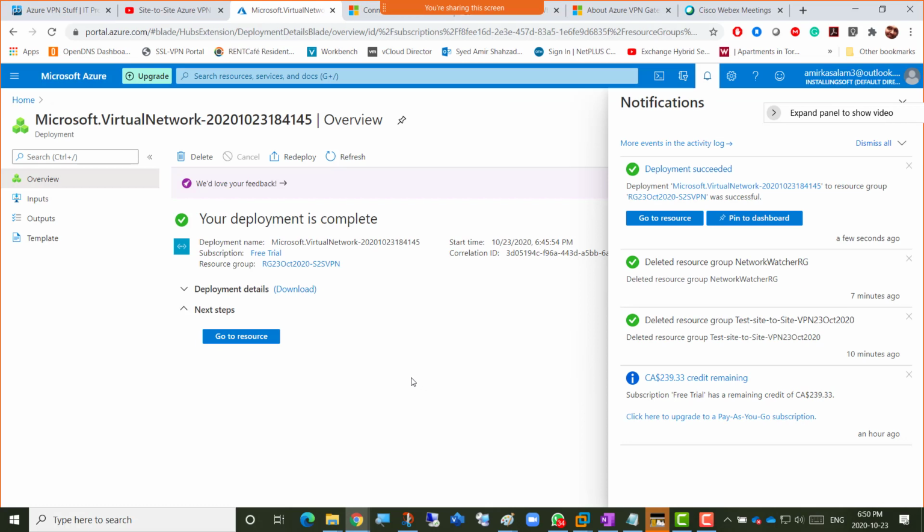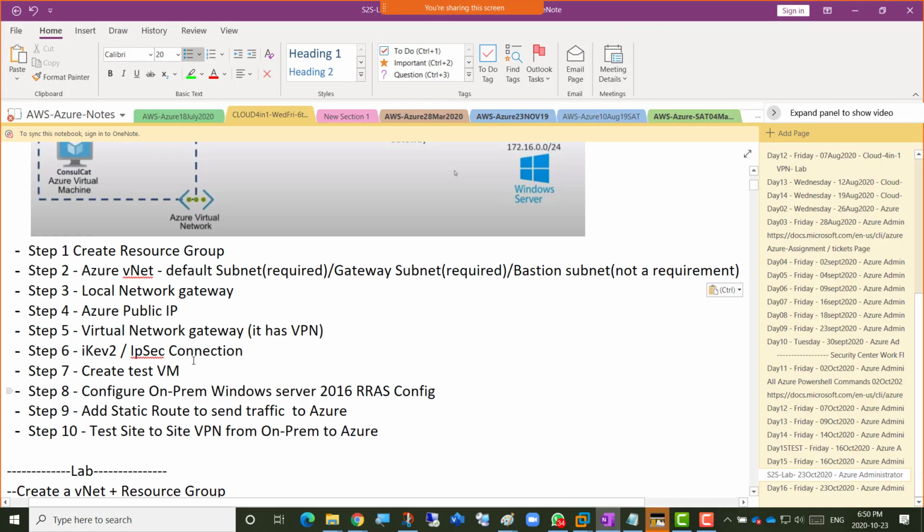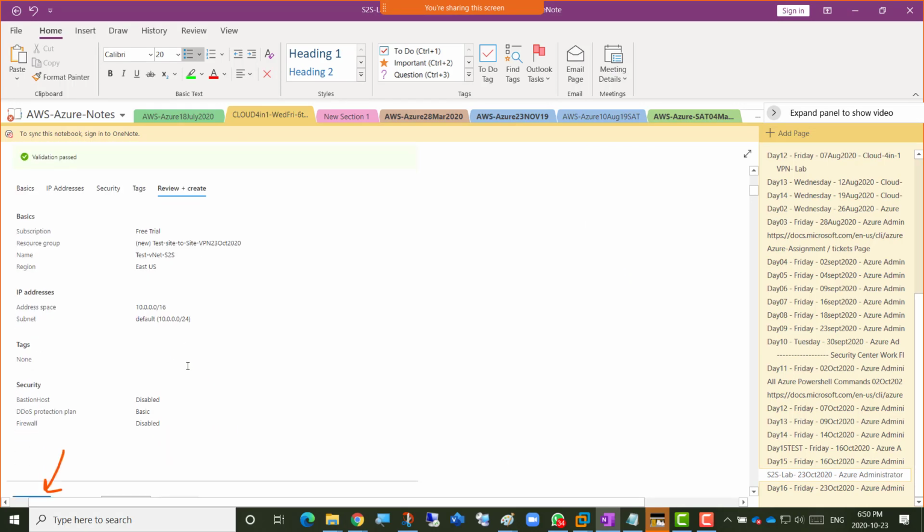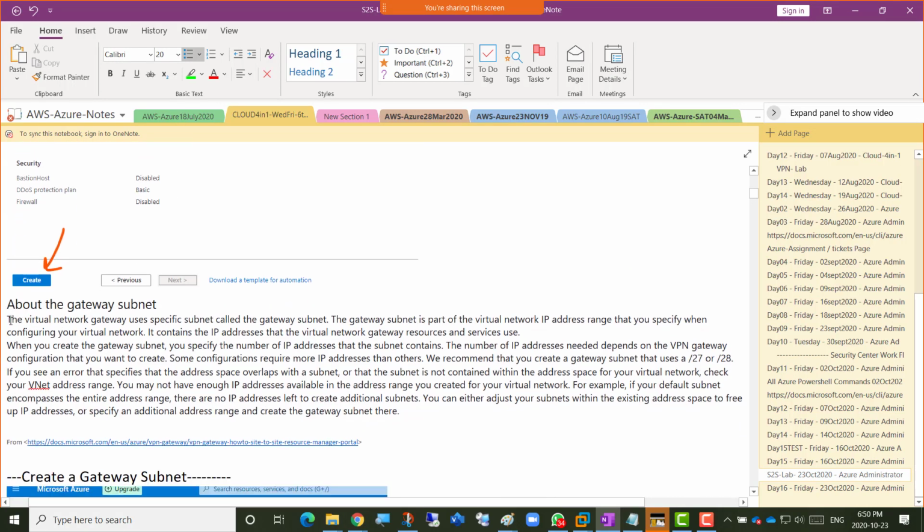Chintan says the gateway subnet should be under the range of the VNet. Yes, it has to be within that IP range, exactly, just like any other subnet that we're about to create there. Okay, I'll just go down here. About the gateway subnet that we created, the virtual network gateway uses a specific subnet called the gateway subnet.